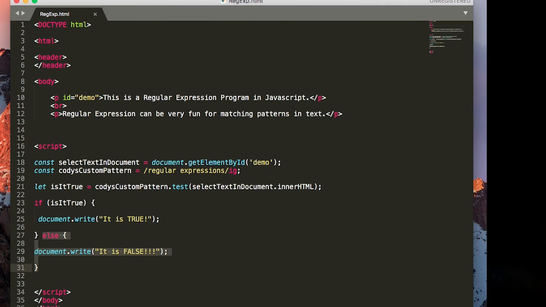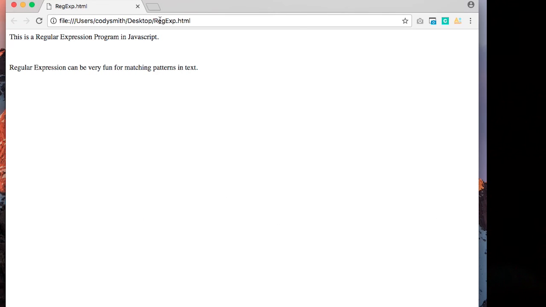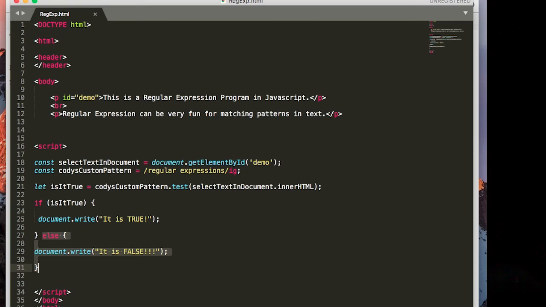Now, what's going to happen is it's going to return true because, again, even though my regular expression doesn't have a capital R or E, I overrode that by putting an I and making it case insensitive over here. So let's go ahead and open it up. I'm going to refresh my page here. It is false. Okay, let's take a look at this.